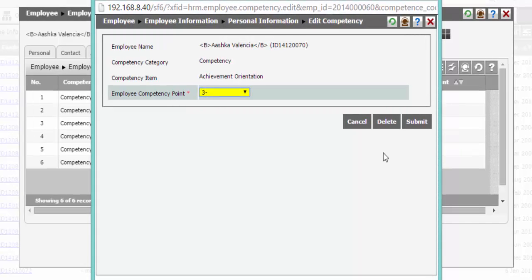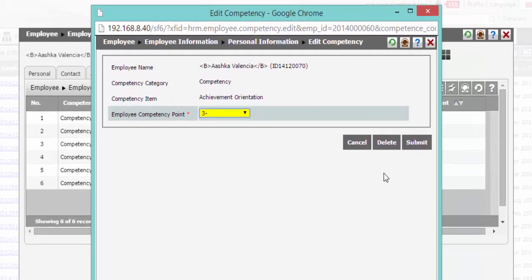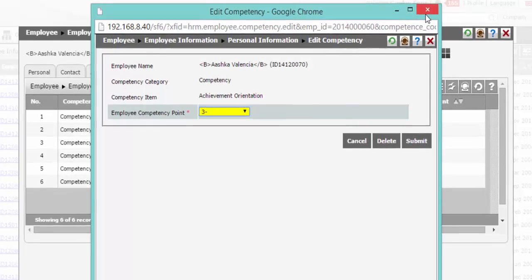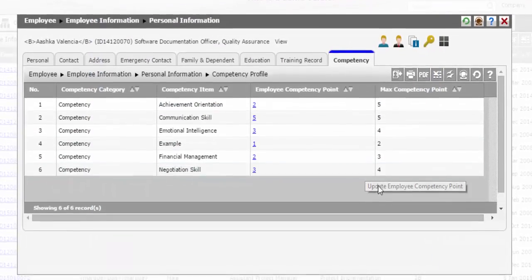Then, you'll see 3 buttons at the bottom of the page. Click Submit to update the changes. Click Delete to delete the given competency point. Click Cancel to abort editing the data and return to the previous page. Since this is just an illustration, close the page and return to the previous page.